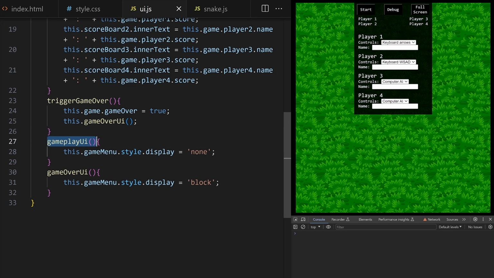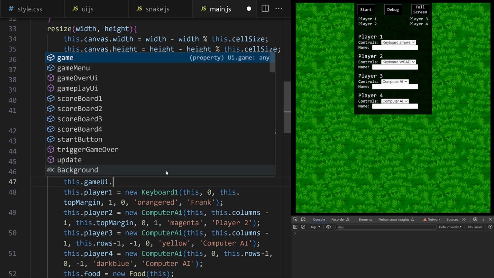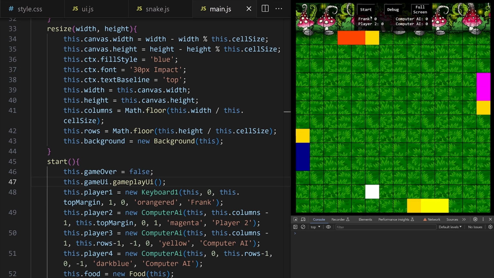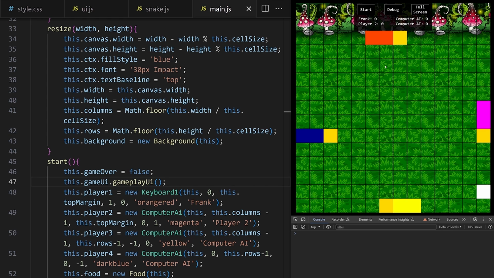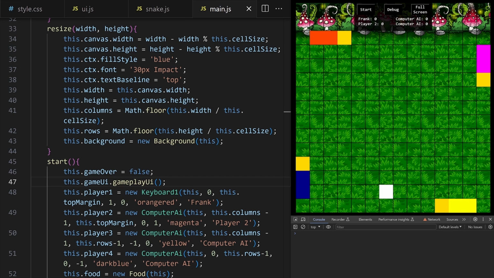Gameplay UI will be displayed when we start or restart the game by clicking this button. Now we can see game over UI. When I start the game, the big block hides and we see only the gameplay UI. When I click start again, the game immediately restarts.